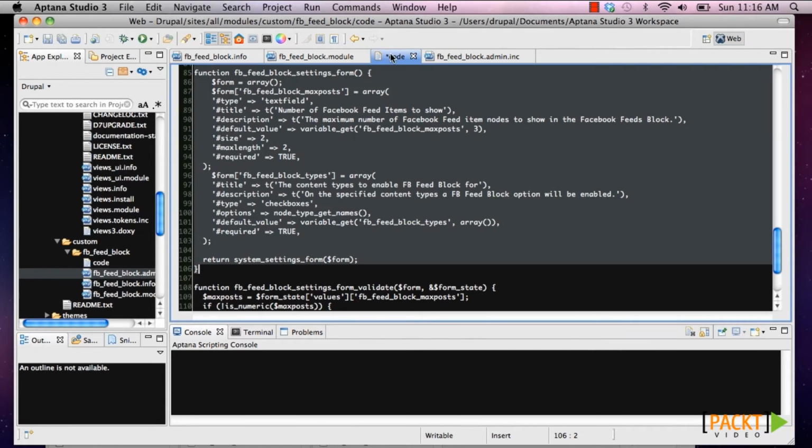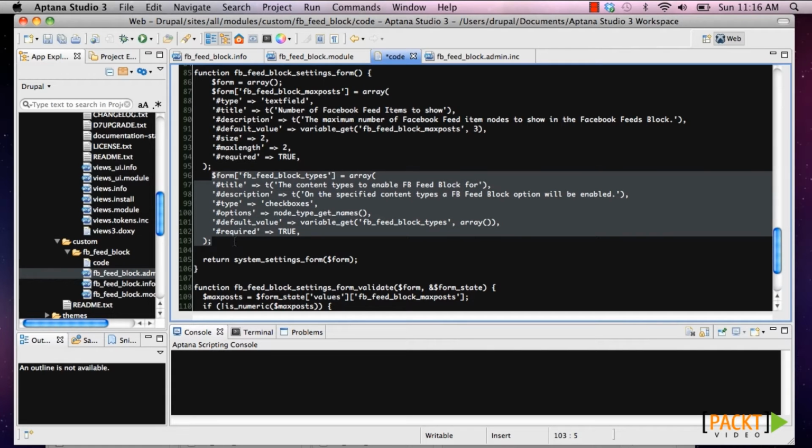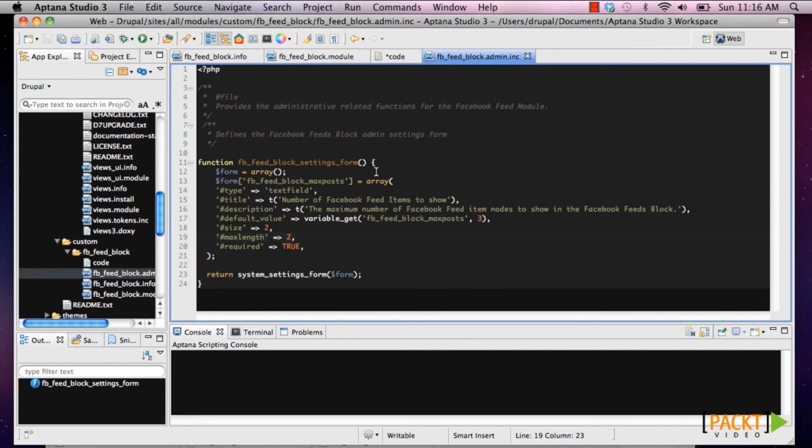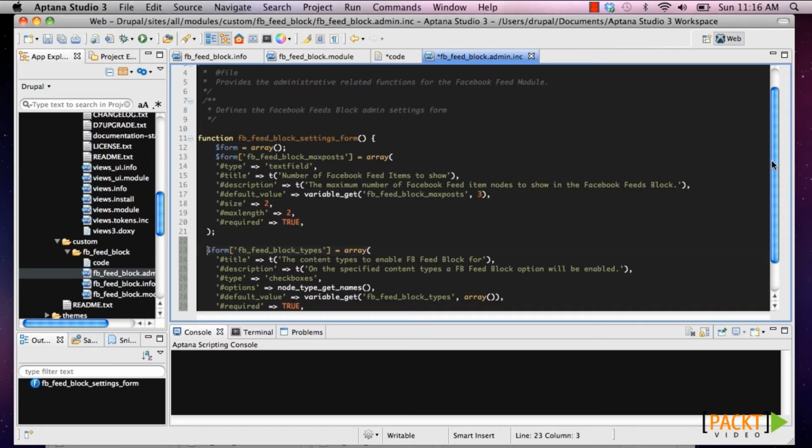Now, back in my code, you'll notice that I have another array, and I want to add this second array now to my system settings form. So I'm going to go ahead and drop this one here, and let's take a look at this code now.